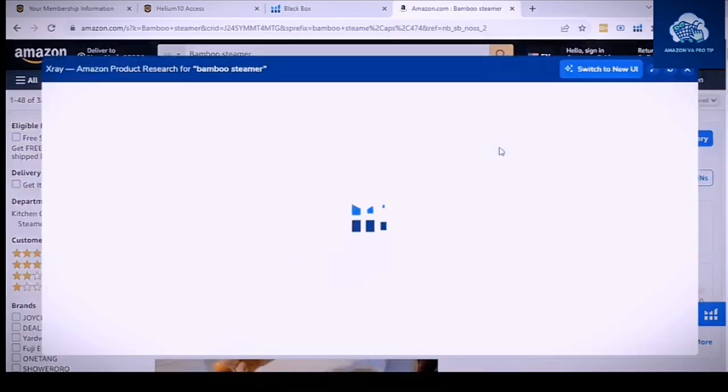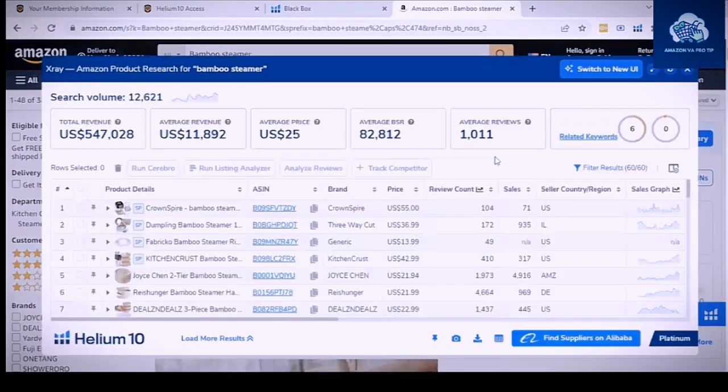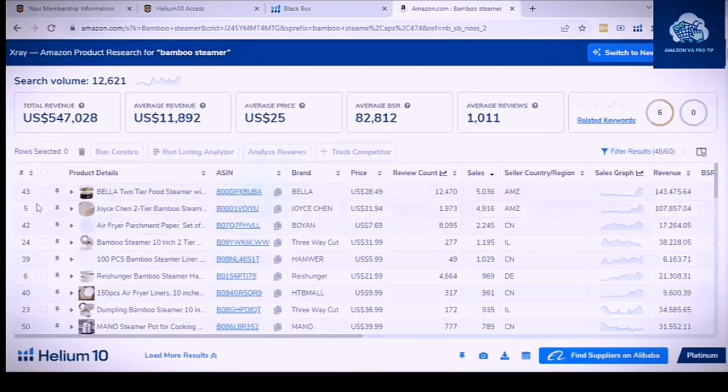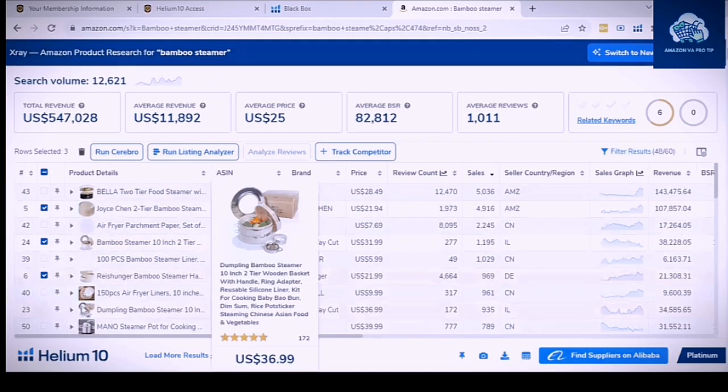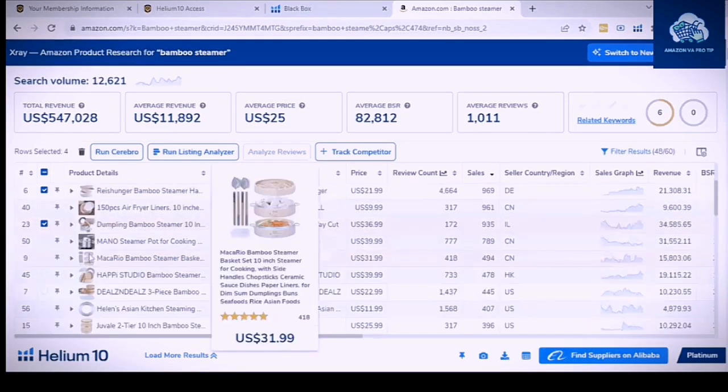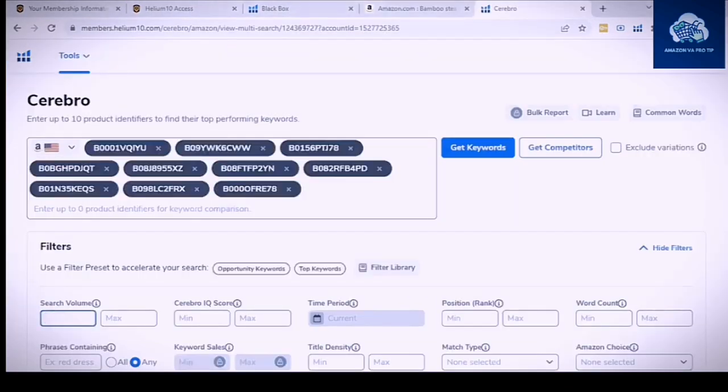The data has been fetched, and now we will apply the sponsored filter. After hiding sponsored products, we will select our relevant products. We need only 10 relevant products. And now run Cerebro. The data is fetching.